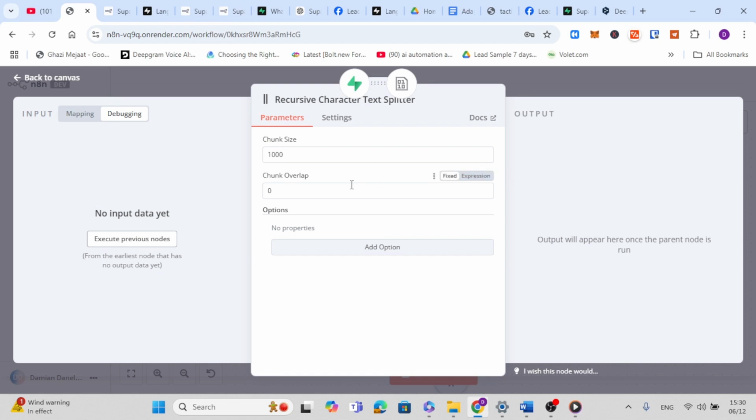So usually I'm using 200 character overlap because it works perfectly for shorter documents and keeps the context intact between chunks. So let's type 200.